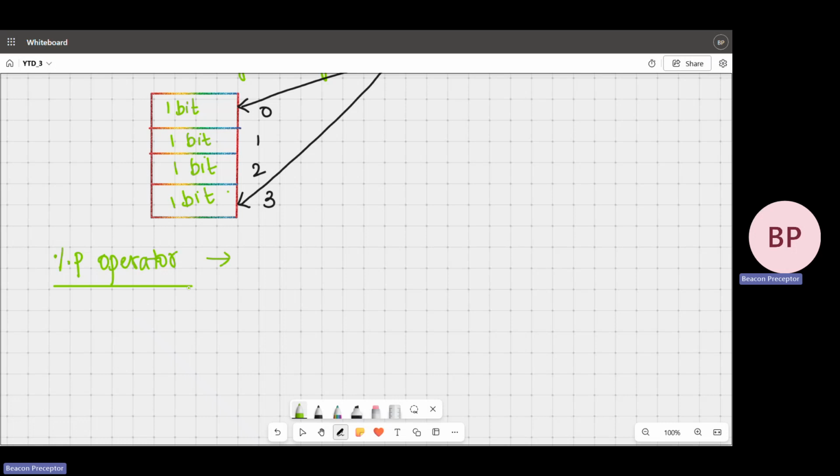In the next video, we will discuss the combination of this memory as well as the packed array, which is nothing but a multi-dimensional array.